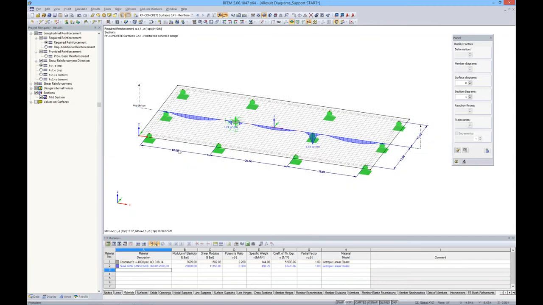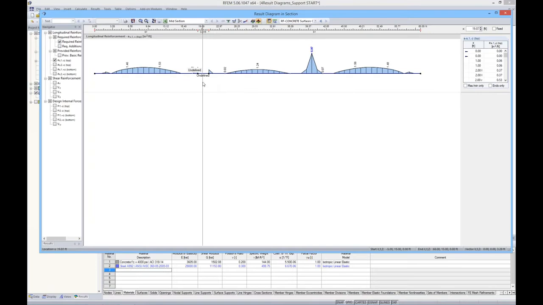If I go ahead and select midsection here, I right-click, go into my results diagram. Now we can see that it is now undefined. We're only defining our reinforcement up to the surface of that column, up to the face of that column, which makes sense. This is typically what you would do.